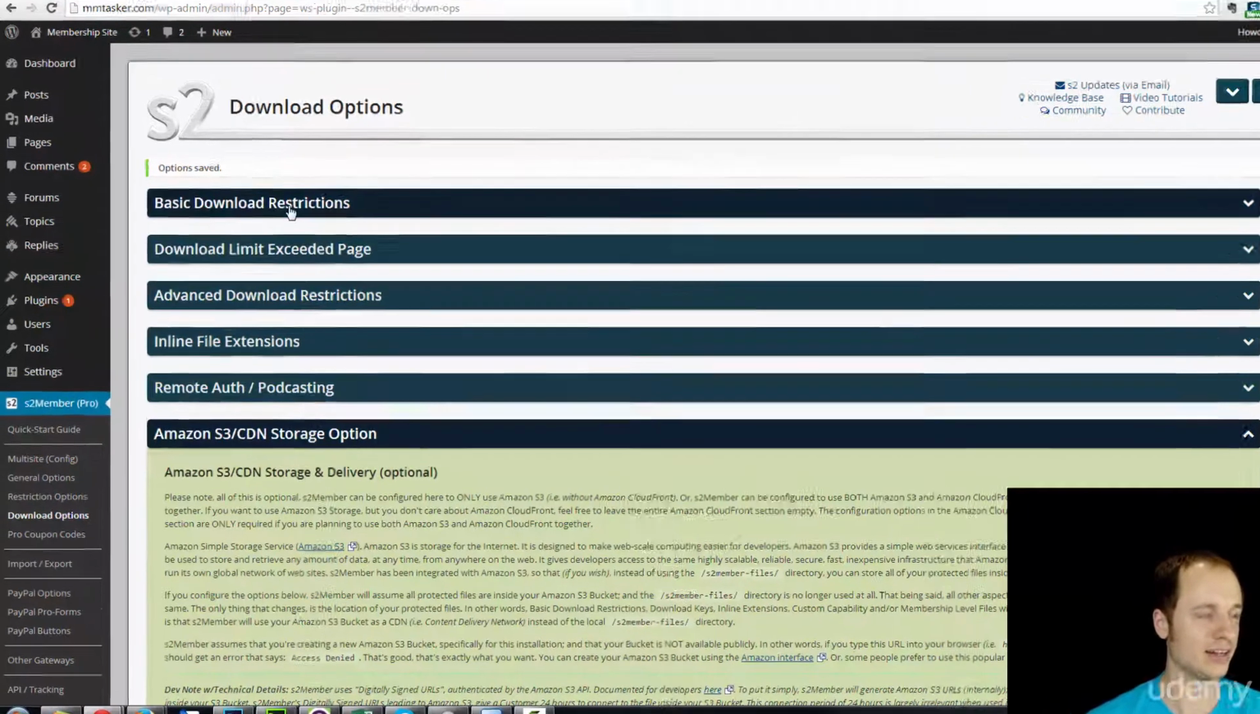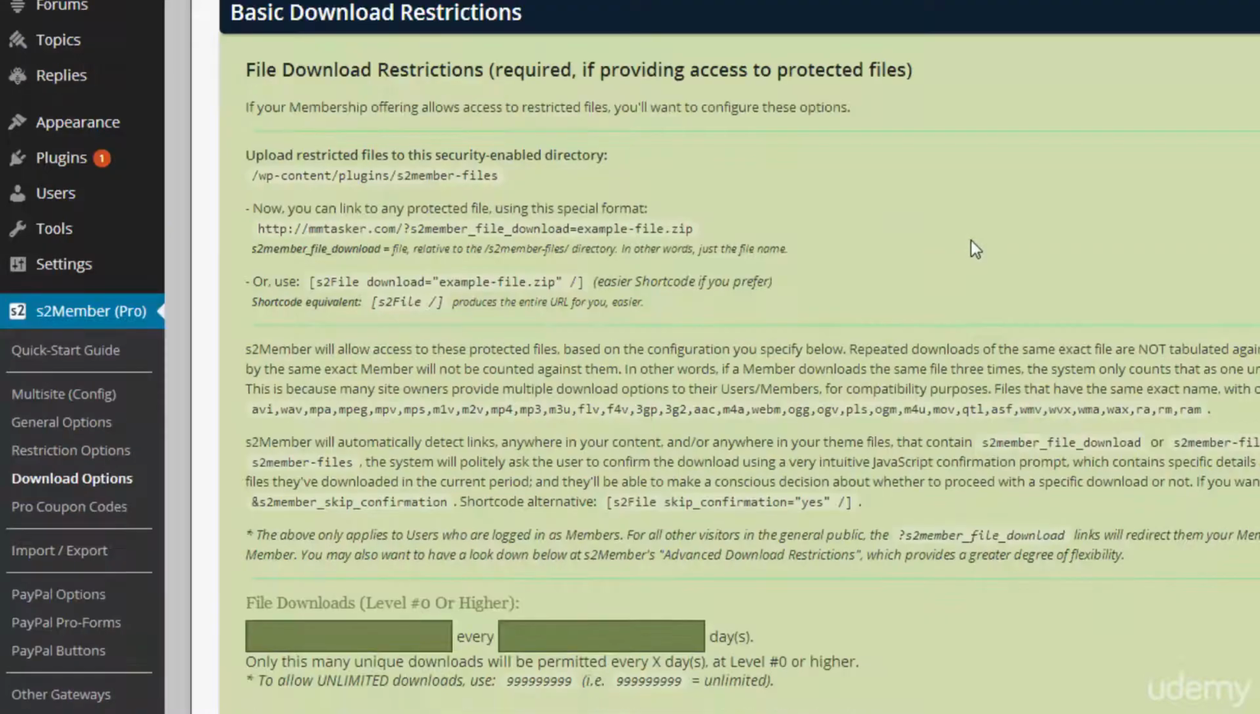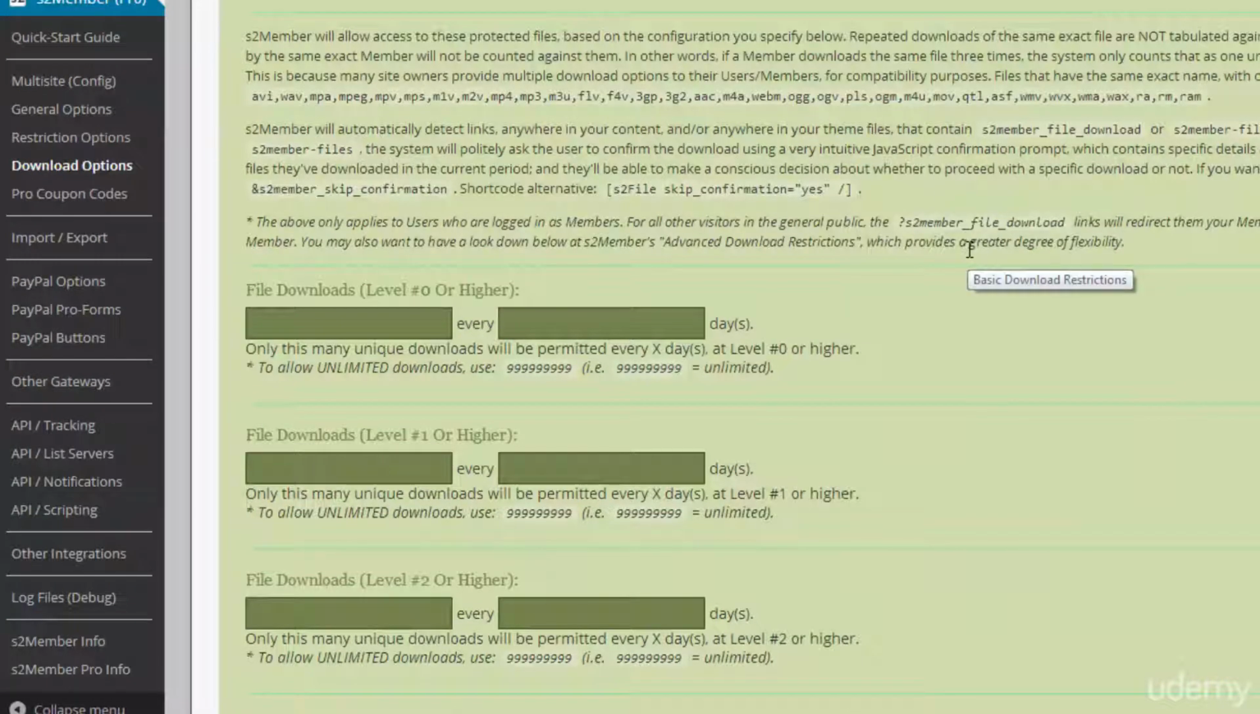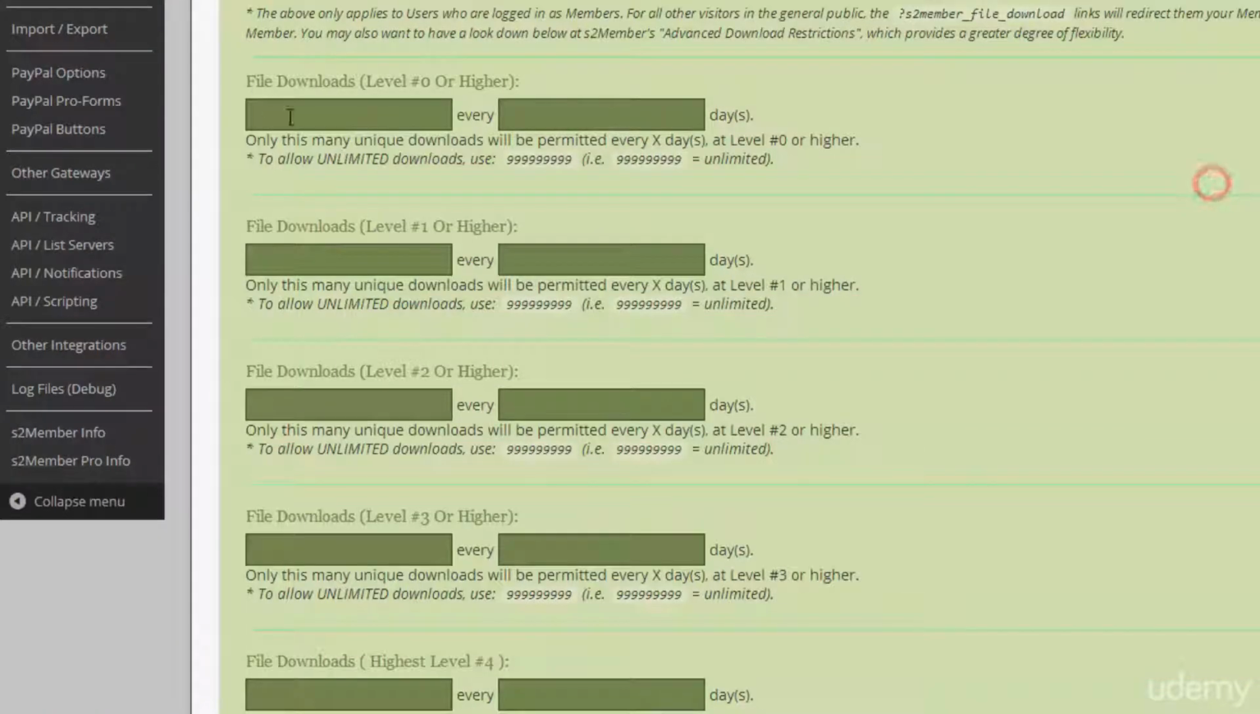We have basic download restrictions. File download restrictions are required if providing access to protected files. And we have protected files because we have a membership website and we don't want just anybody downloading our stuff. So we have a few options down here. For level 0 or higher, we want to allow, we'll do the 999 thing every 1 day. We don't need to limit our file downloads, at least in this instance.